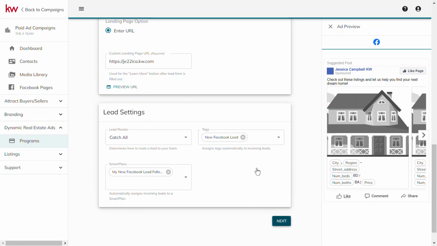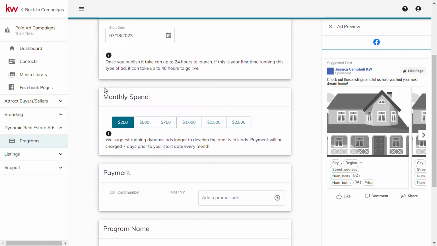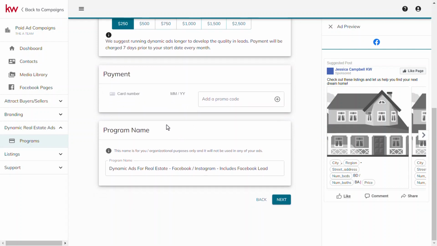On the next page, just like Google Ads, we're going to set a start date. What's our monthly spend? We're going to add a card here. Quick tip. There's a different wallet for your solo account and your team account, so you might have to add your card again. And then finally, you can name it.